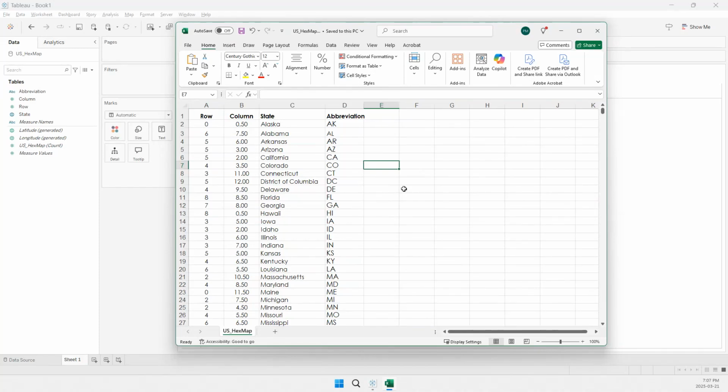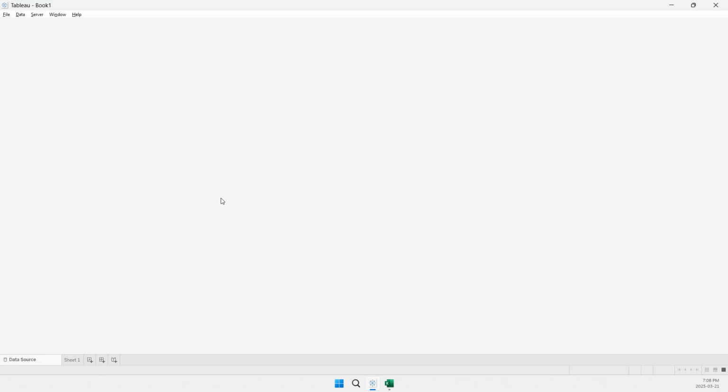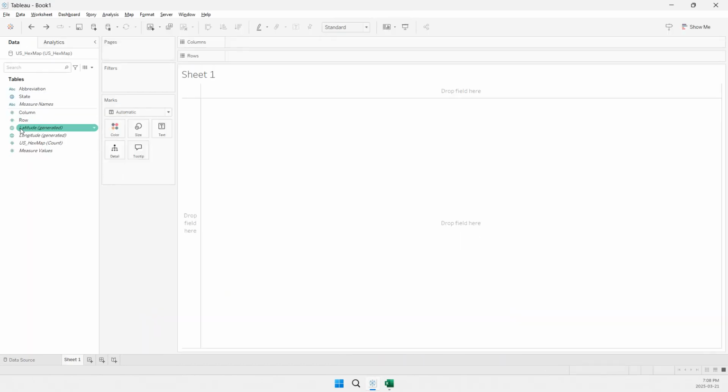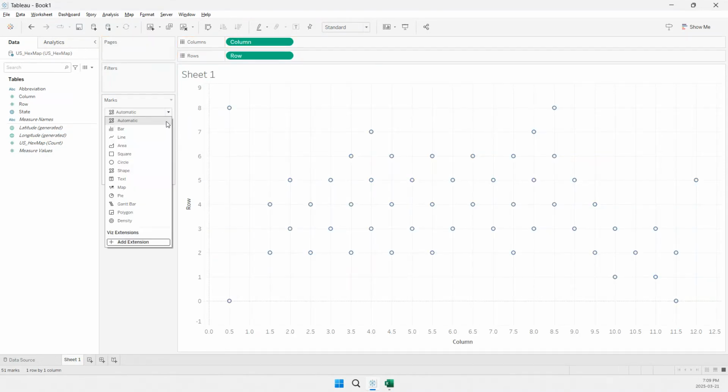Now let's get into the build process of a hex map. I'm using a data source spreadsheet with rows, columns, names of the US states, and their abbreviation. I'm going to drop this data source into Tableau. Select my rows and columns, ensure that they are dimensions, and ensure they are continuous. Drag my rows to the rows, columns to the columns.